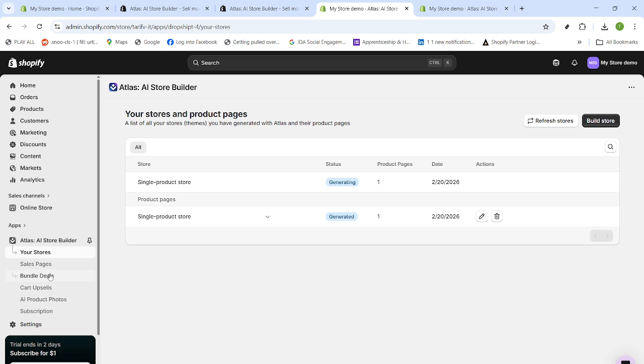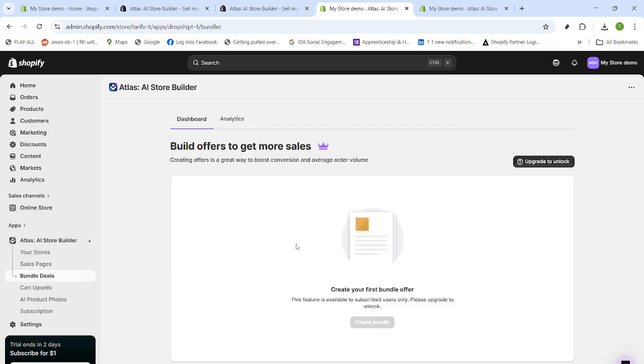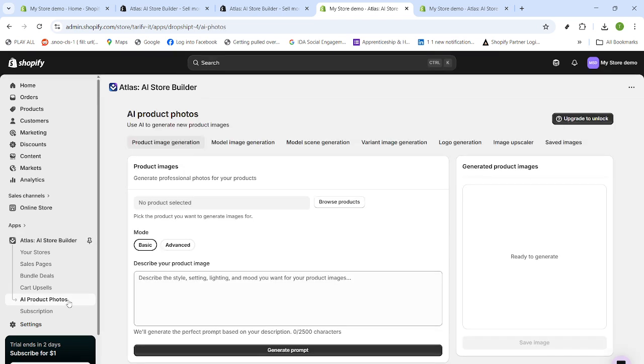Next, move to the Cart Upsells area. This is perfect for adding complementary products that appear when shoppers are already committed. Pair your main product with logical add-ons and keep the discount modest so it feels like a helpful suggestion, not a hard sell. Small, timely offers here can make a big difference at checkout.